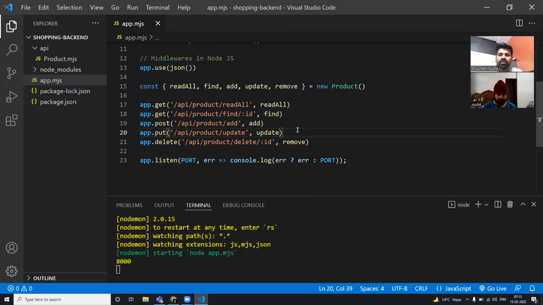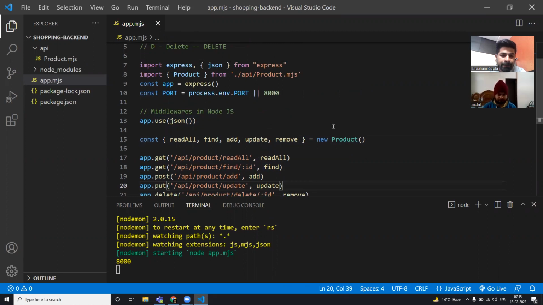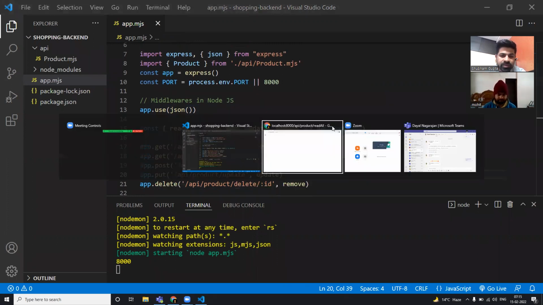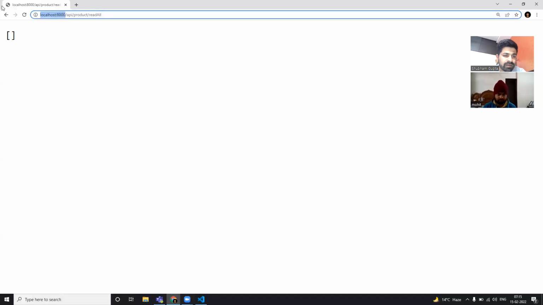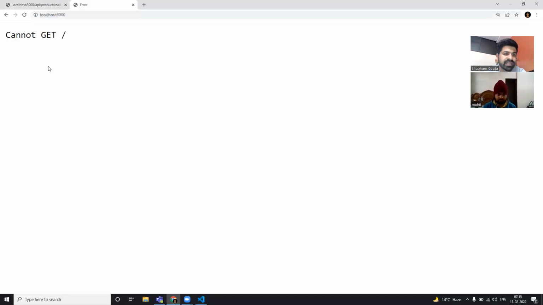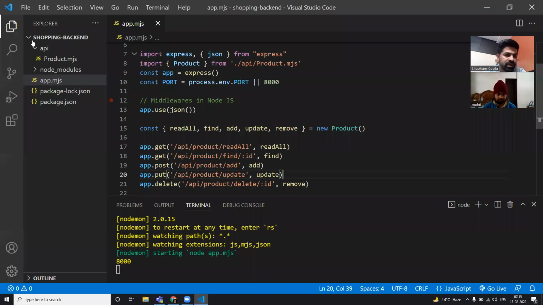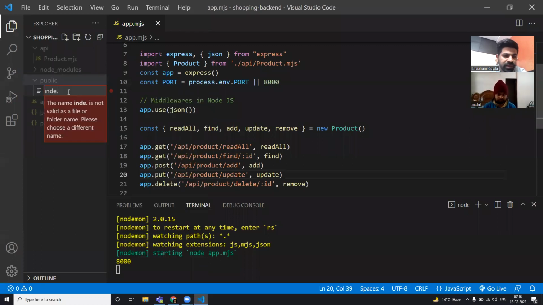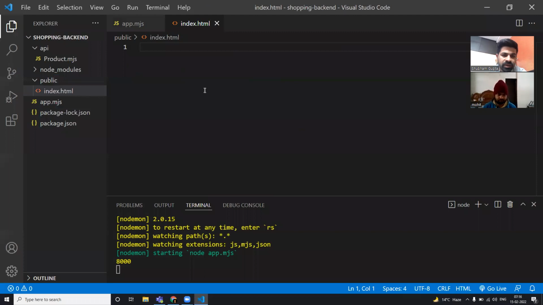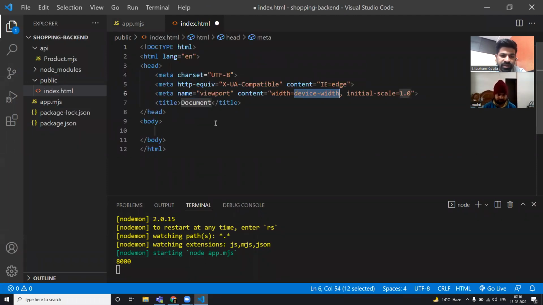First of all, we need to host something on our localhost 8000. If I write it this way, it's giving nothing over here. So let's add something. Here we're going to create one folder and call it public. In this public folder, we'll have a new file called index.html. And here I'll write: this is my home page. I'm going to save it.